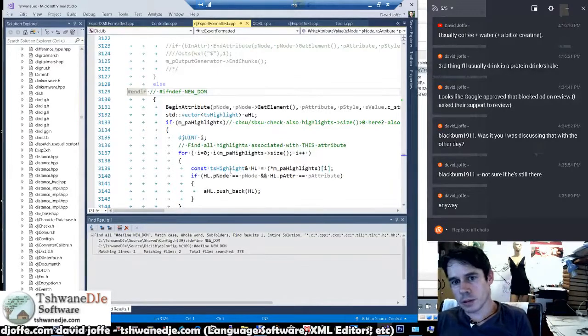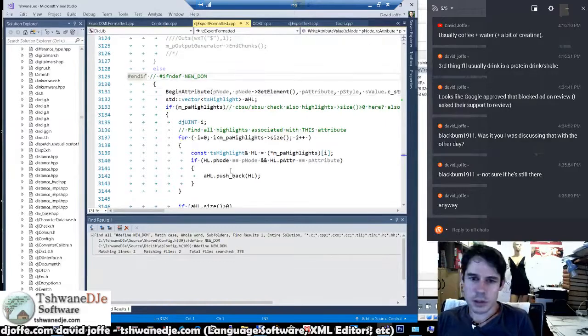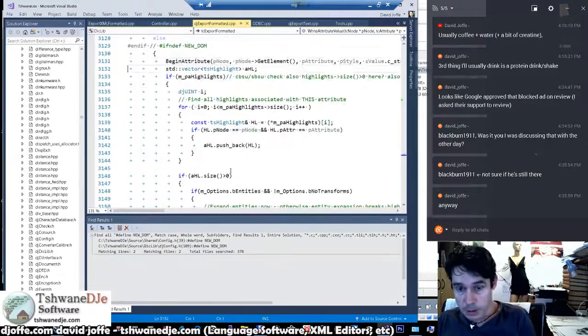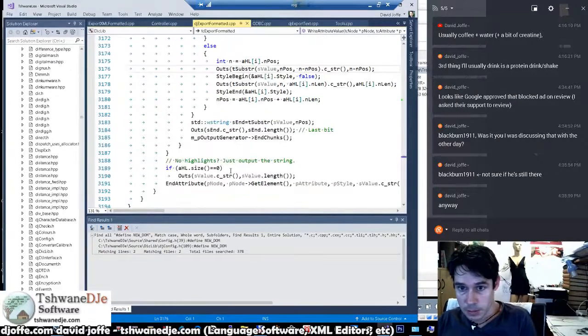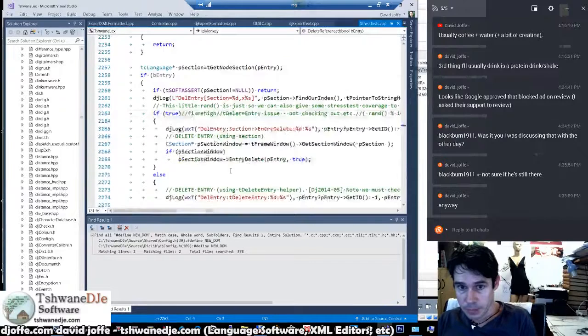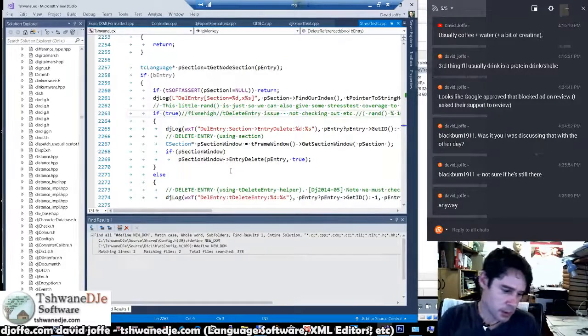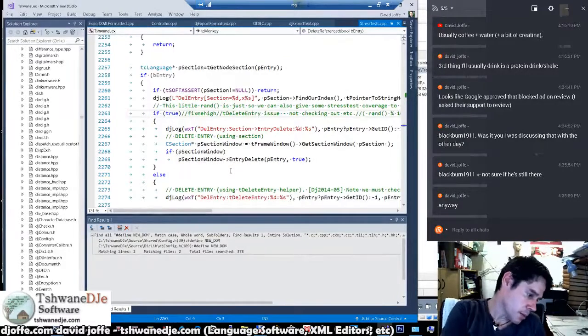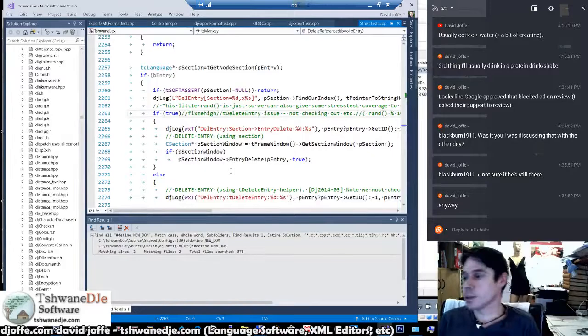Phew, wow, it's a bit complex. Okay. Begin attribute, add highlights. There's a whole lot of advantages to having it as an attribute. There are some disadvantages as well. Like it will make editing the documents take more memory. Will it? Yeah, maybe slightly more memory.